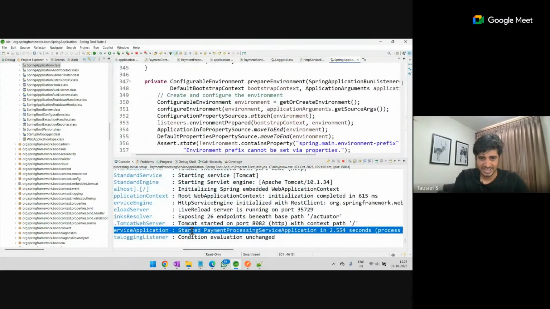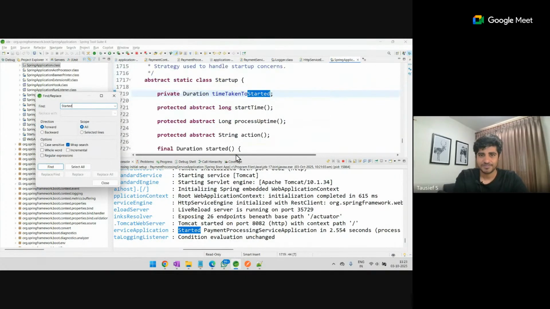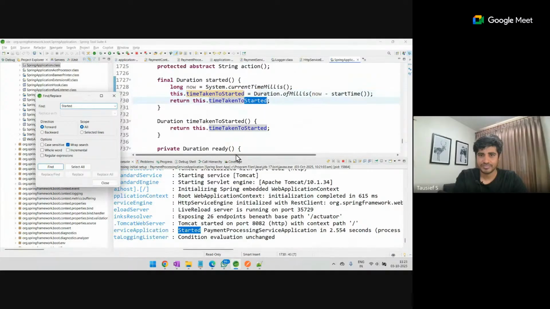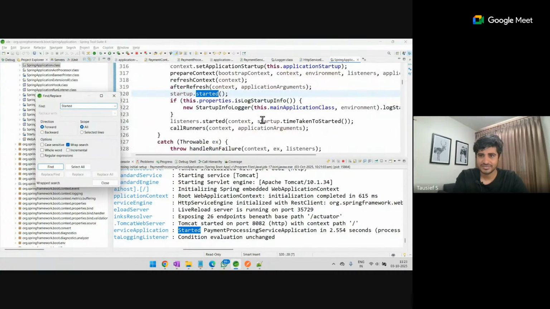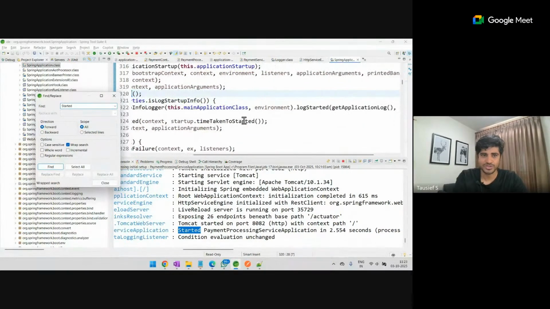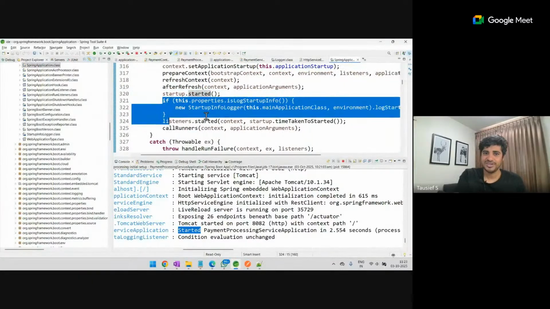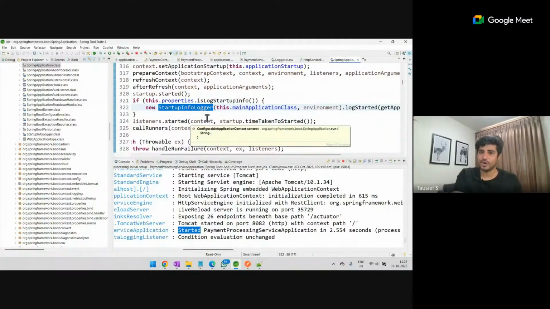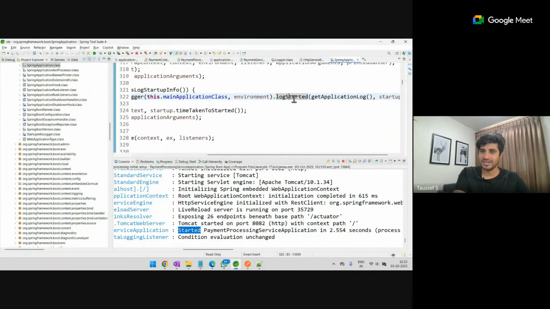What is it? Let's say "started", I will just try to search it. Let's see whether it is this. Okay, started. They have calculated how much time it is taking. Just observe this one. Somewhere, yeah, this is what it is. So they created something called startup info log, and whatever is our class that we provided, they used that class, and internally they called some method called log started.